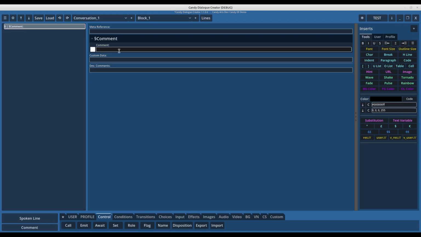So what's a comment line? Well, it basically acts like code comments. A comment line does nothing in your game or in the dialogue engine. The entire purpose of a comment line is to be displayed here in the list of lines. When you have dozens of lines, it can be helpful to insert a few comment lines that remind you what each section of the block does. For example, here I can write dialogue start. And this reminds me that this is where the dialogue is expected to start in the game.